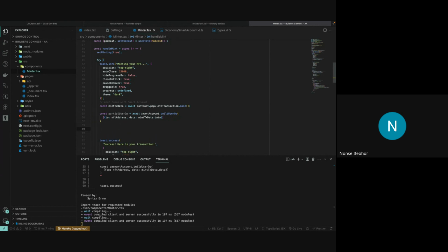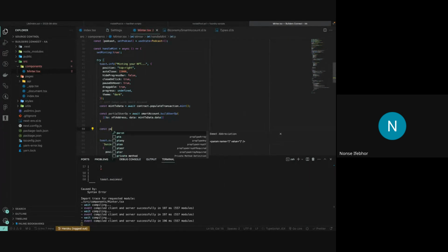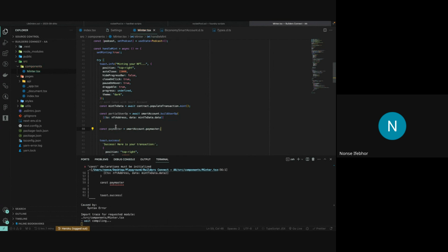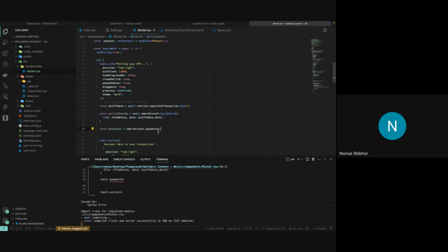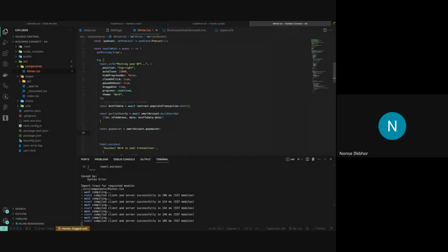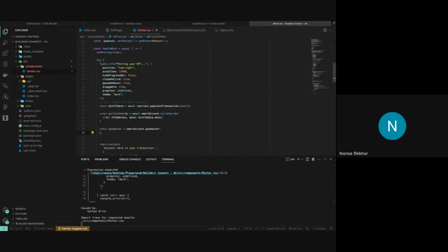So I think I'll first get the paymaster from the partial user op. Sorry, from the smart account. So get the paymaster from the smart account. And for the paymaster, I need to pass in, what was it again? I think it was partialUserOp.